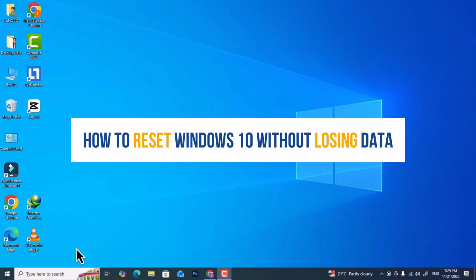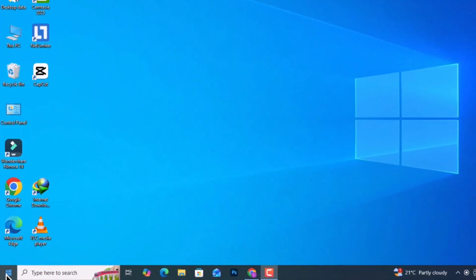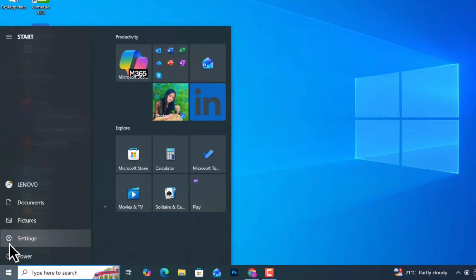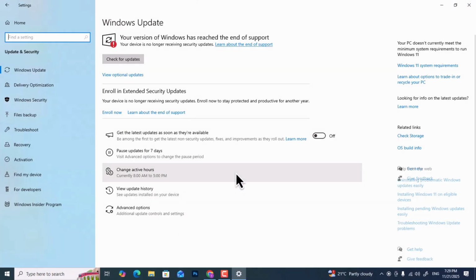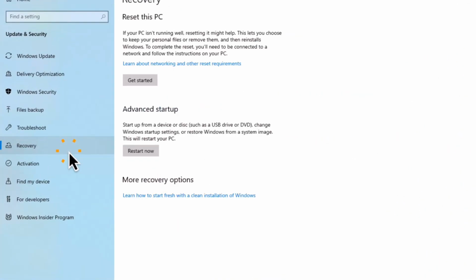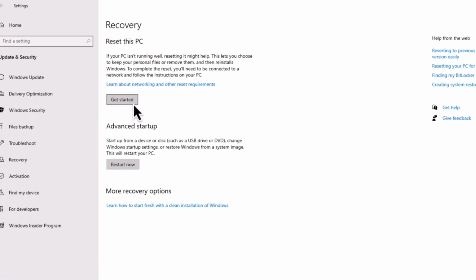In today's video, I'll show you how to reset Windows 10 without losing data. Let's get started. First, click the Start menu, then open Settings. From here, select Update and Security. Now, on the left side, click Recovery. Under the Reset this PC section, click Get Started.